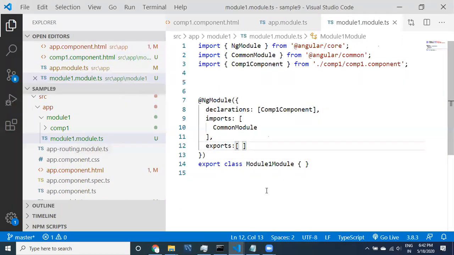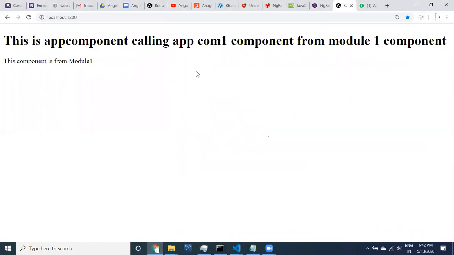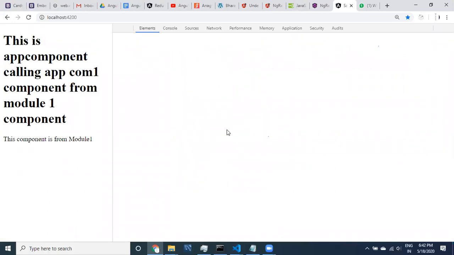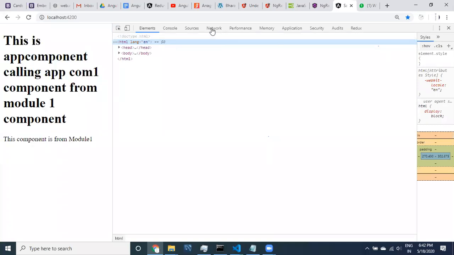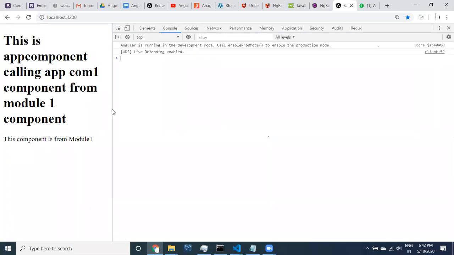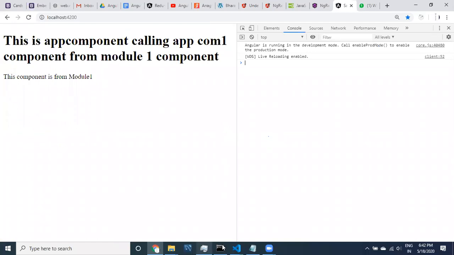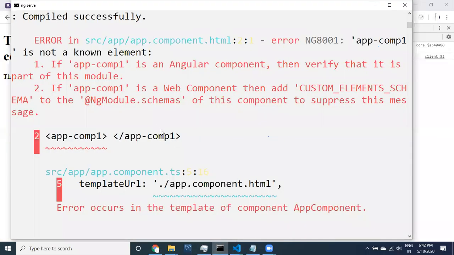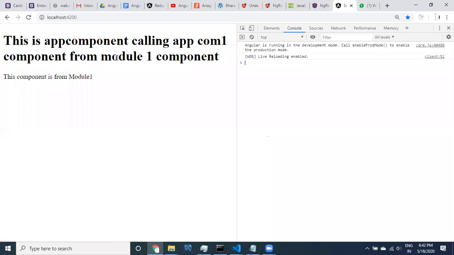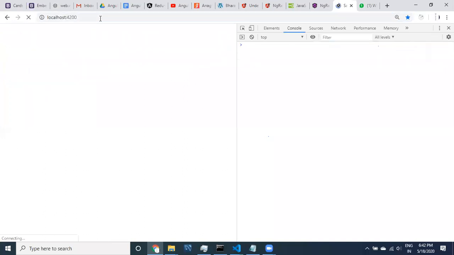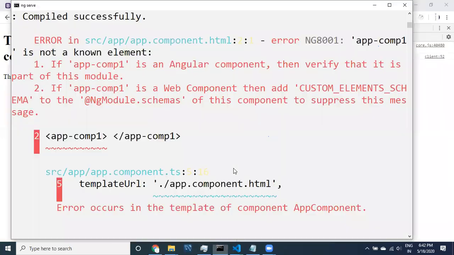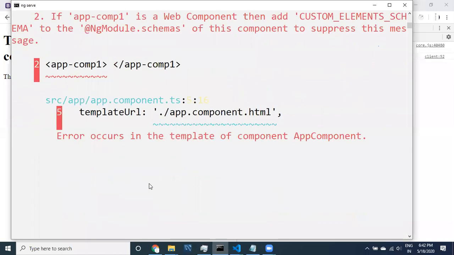You are exporting nothing. Still you are not exporting and you are trying to use it. Let me refresh this code. What happens? See here guys, that was the previous output. But you can see here in the console.